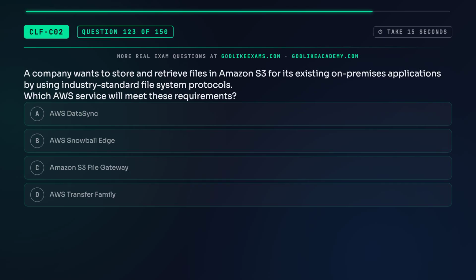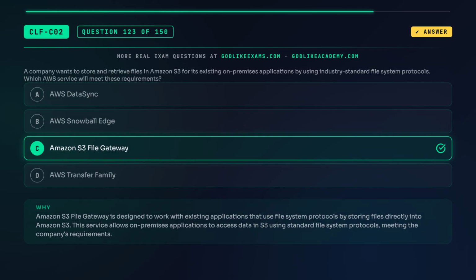Question 123. A company wants to store and retrieve files in Amazon S3 for its existing on-premises applications by using industry-standard file system protocols. Which AWS service will meet these requirements? Option A, AWS DataSync. Option B, AWS Snowball Edge. Option C, Amazon S3 File Gateway. Option D, AWS Transfer Family.